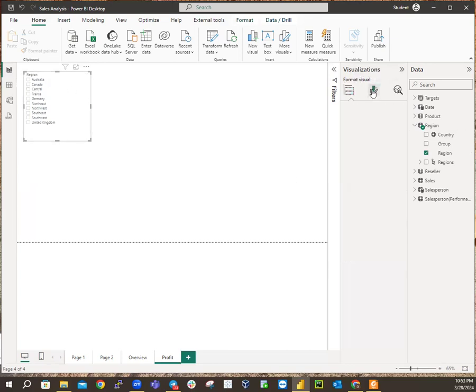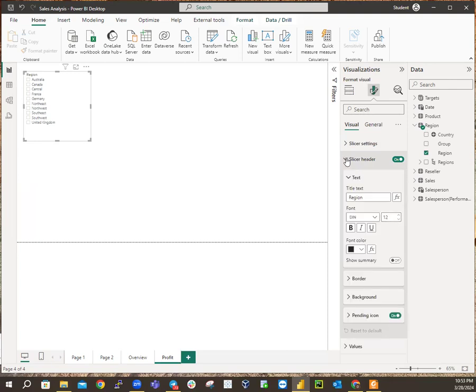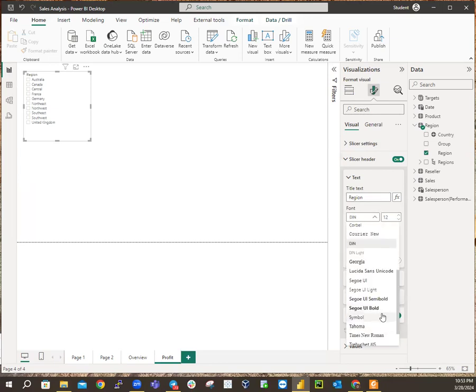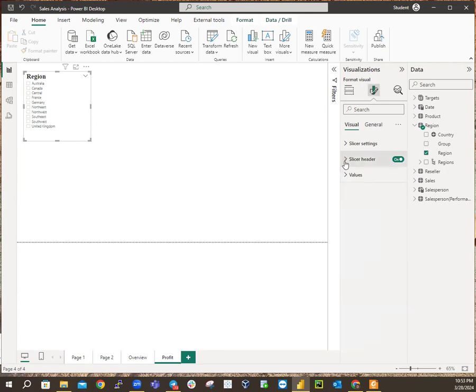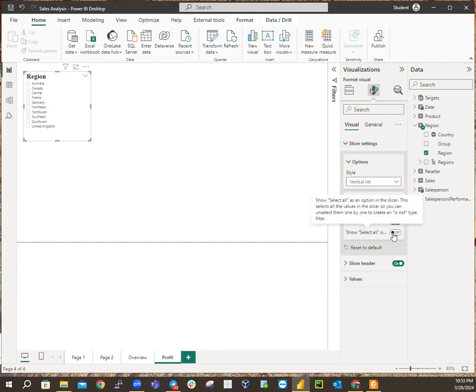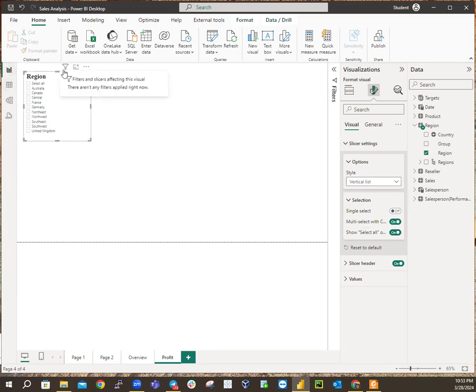Then come to the format under the slicer header. Make the header, remember we are going to be using Times New Roman, make this 20 and make it bold. Under your slicer settings, set the orientation as vertical list. Under selection, show select all. You do that.